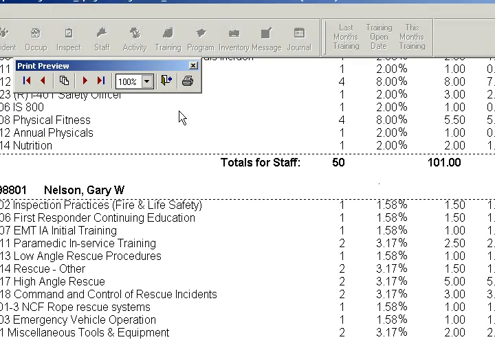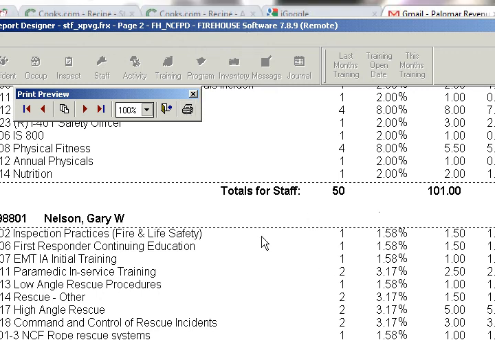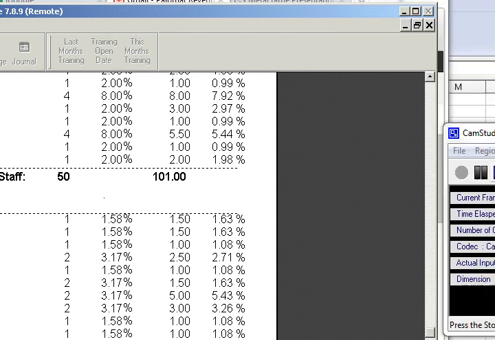If that's the information I wanted, I can go ahead and hit print here, and it's going to use one of the printers assigned to the computer, and you can print out that report. So anyway, that was a review on how to get that information with a simple training report in Firehouse. Thank you.